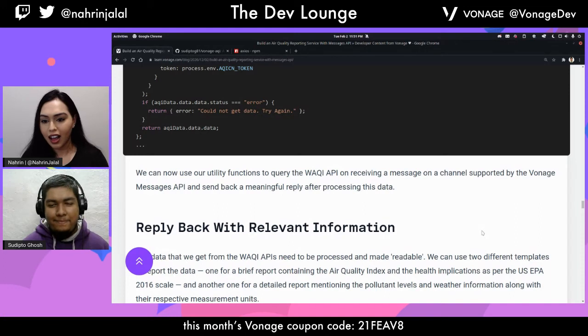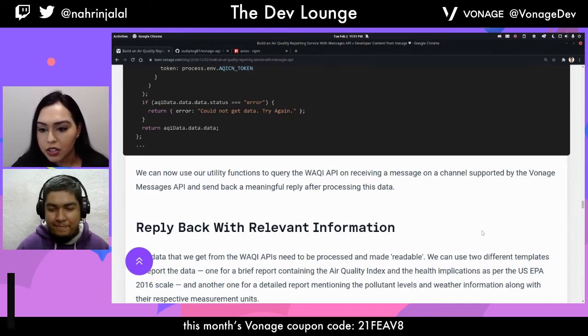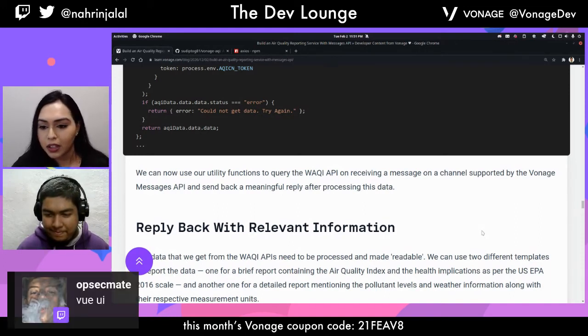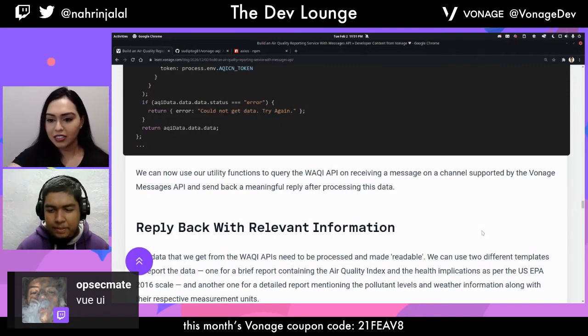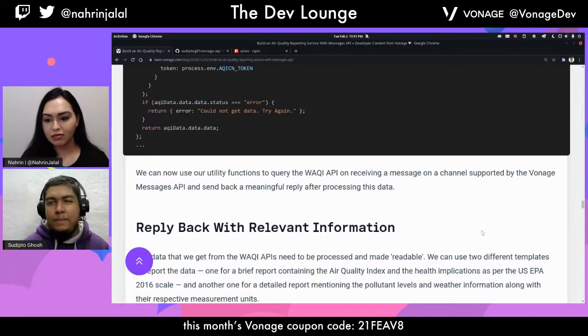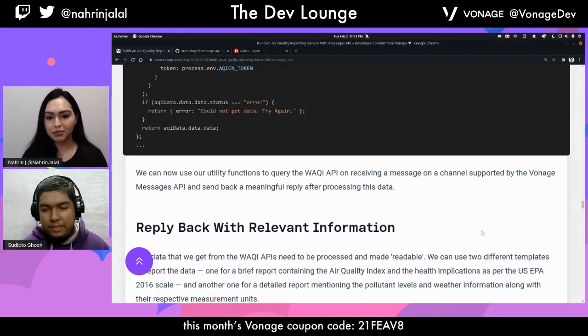OpSecMate says that they use Vue UI, which will be cool to explore. Have you tried that yet? I have used the Vue CLI, and I think it also uses some other library under the hood. Whenever we make a change to one of the Vue source files, it also has a live reload feature. So I guess they are referring to that feature.